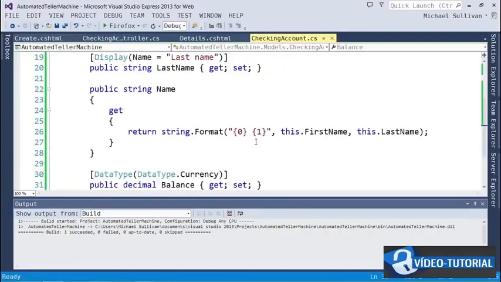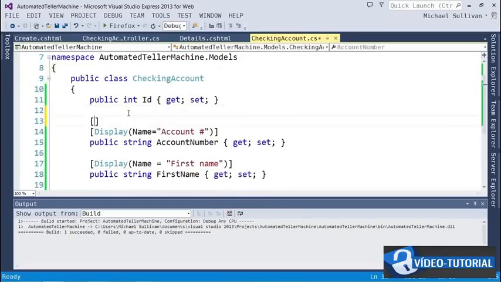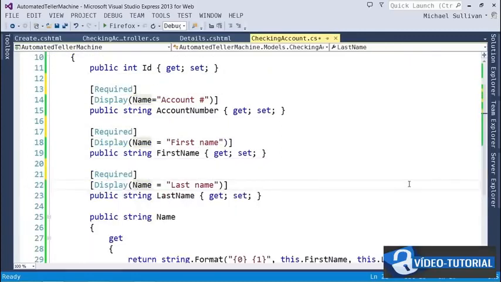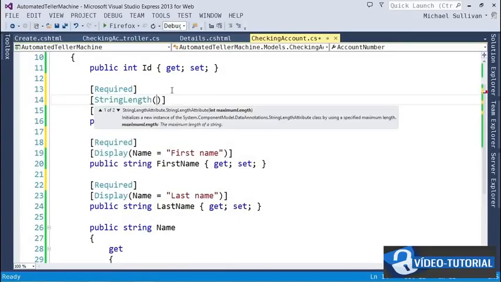First, above account number, first name, and last name, I'm going to add the required attribute. Then, let's imagine that an account number needs to be between 6 and 10 digits. I might start by using a string length validator, which takes a max length and then optional named parameters, one of which is minimum length.